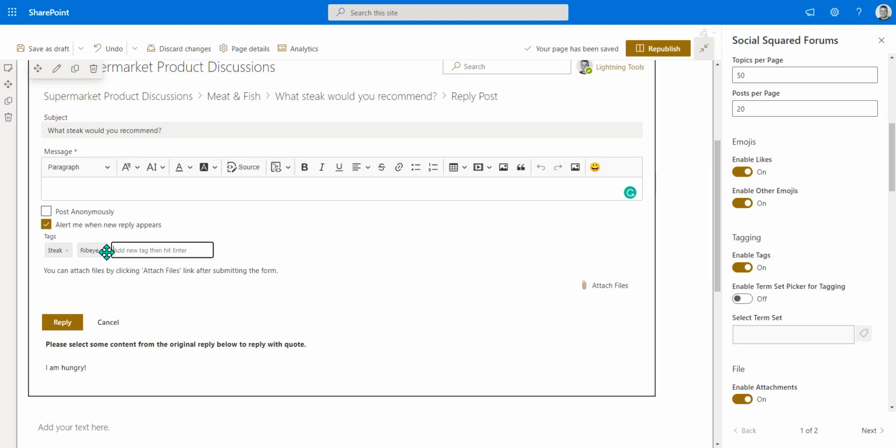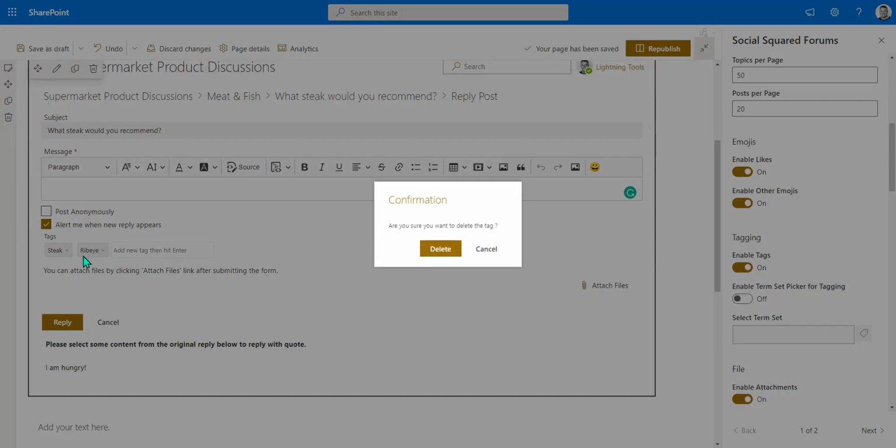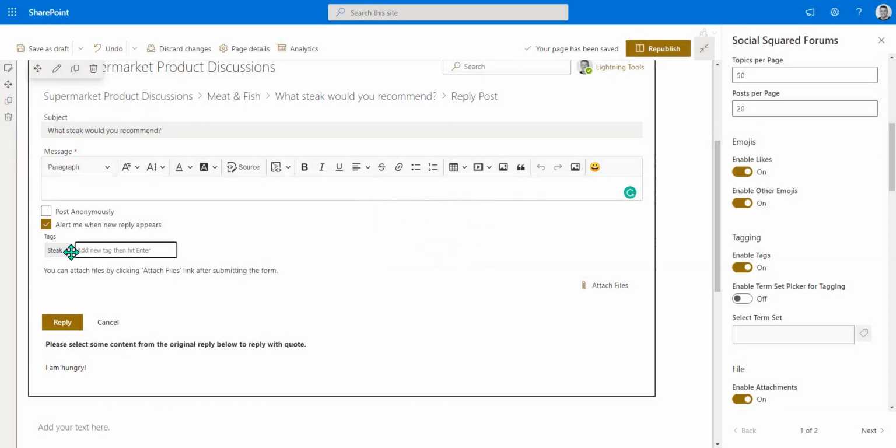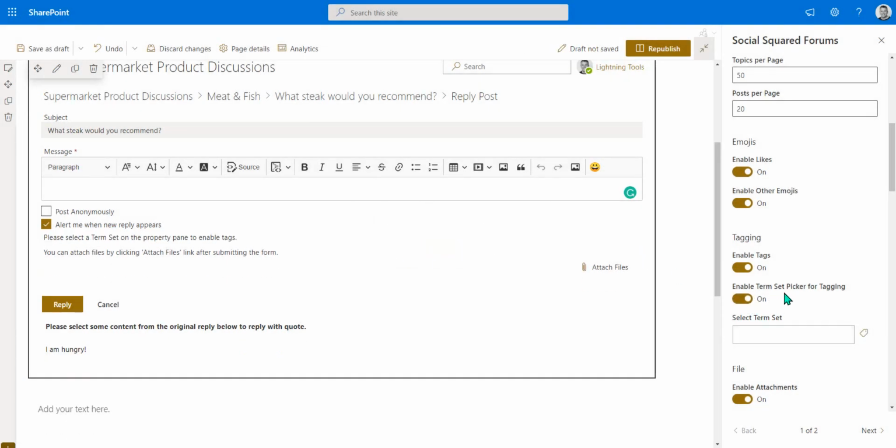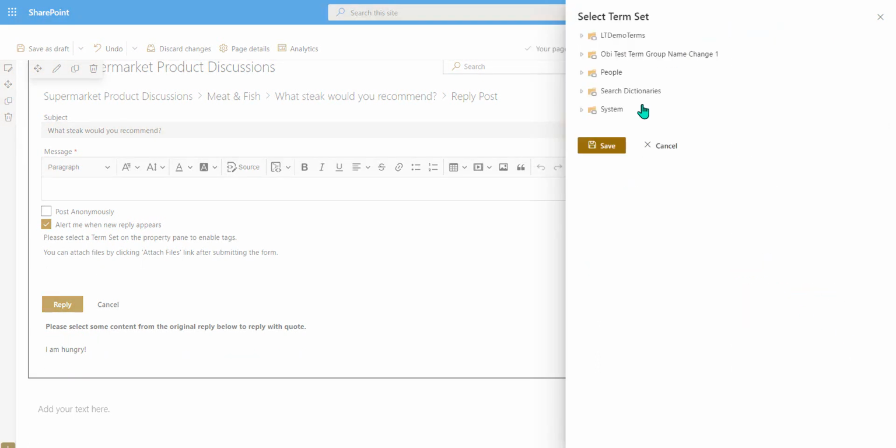Now, if you want to really enforce the tags that people are using, if I just delete these ones here, what I can turn on is the term store for tagging instead, and then I can actually choose the term store I want to use. So there's different term stores in here. So there's some demo terms that I'm going to just select.